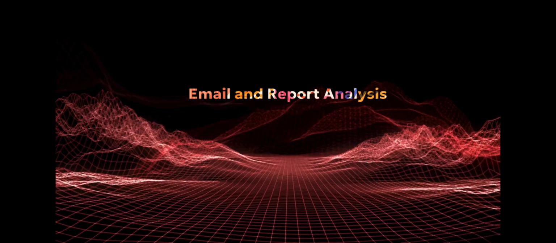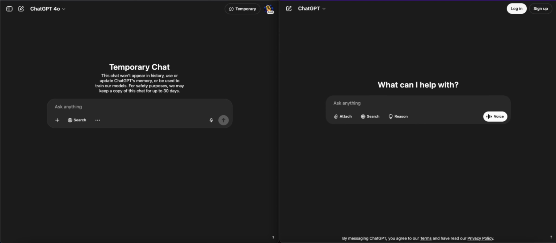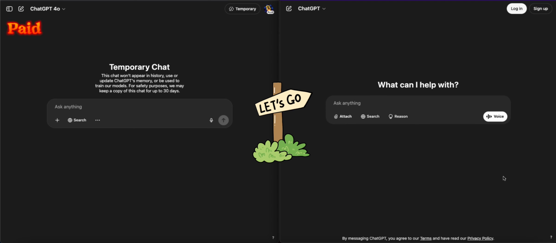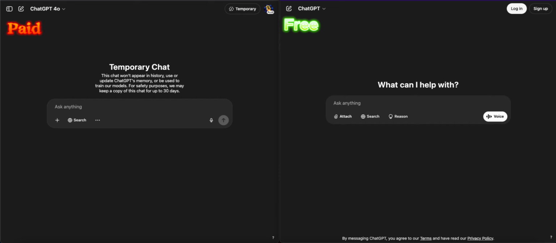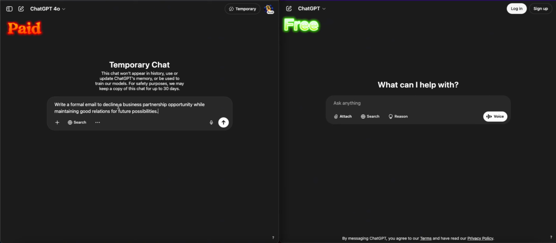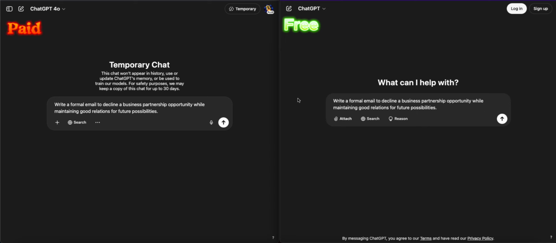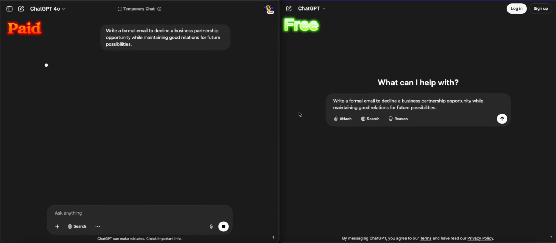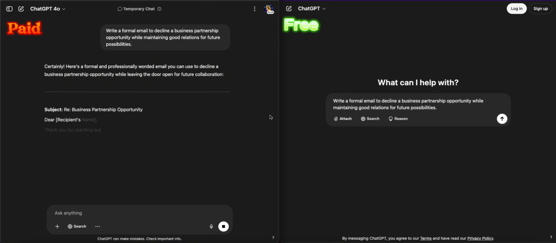First, we will judge on email and report analysis. So here we can see that on the left side it is the paid version, and on the right side it's the free version, as you can see on the screen over here. So what I'm gonna do is make a basic prompt of writing an email on both of the models and see how each model acts upon it.